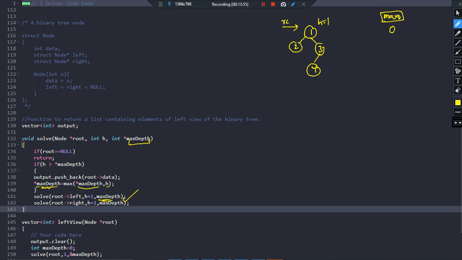I am at this root node. Is this greater than 0? True. So push it into the output vector. I'll push 1 here. Done. And then what will you do? You will update the maximum depth to 1 because it was maximum. Then you do a recursive call on the left subtree.